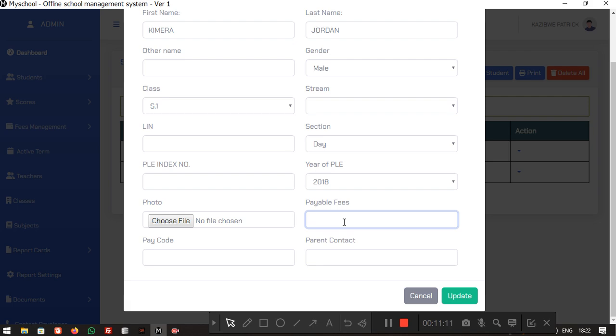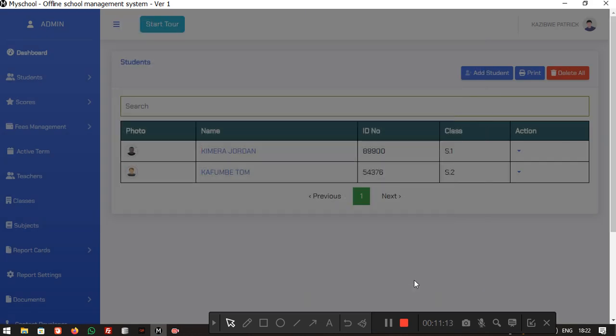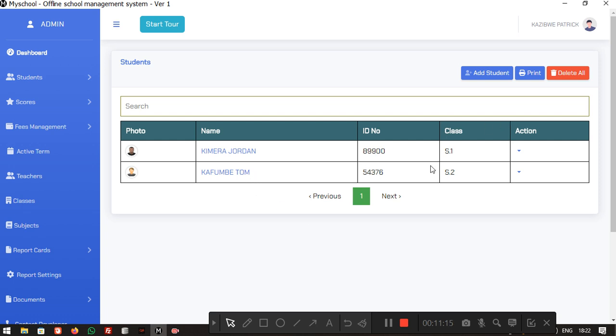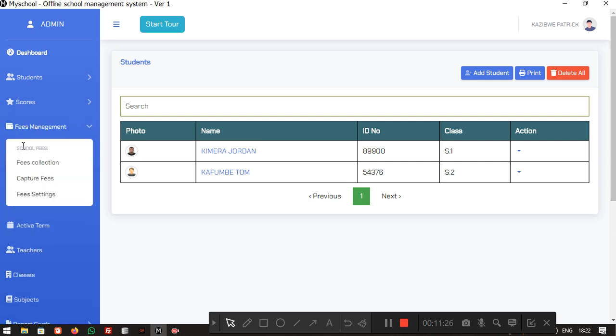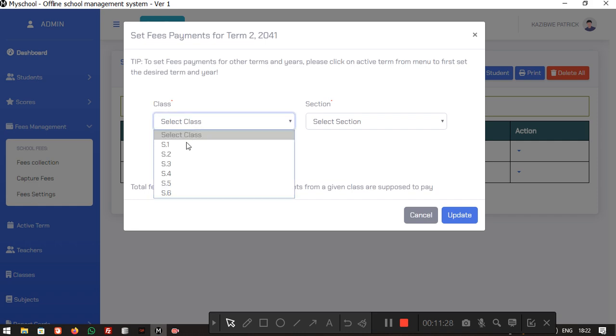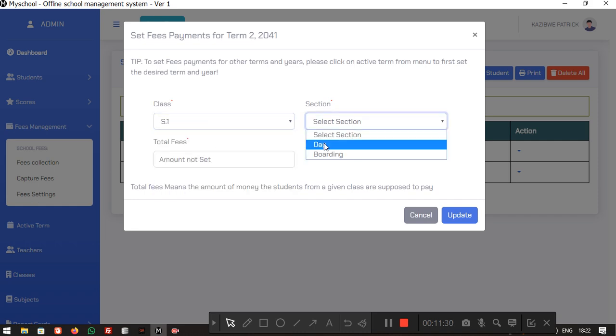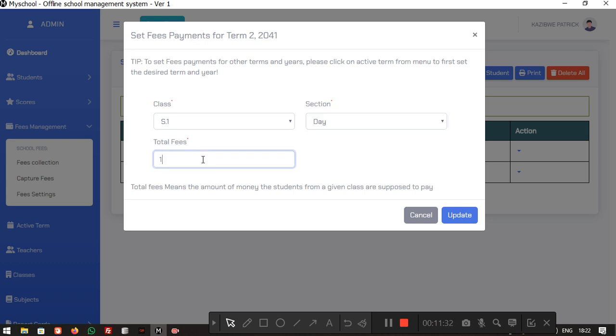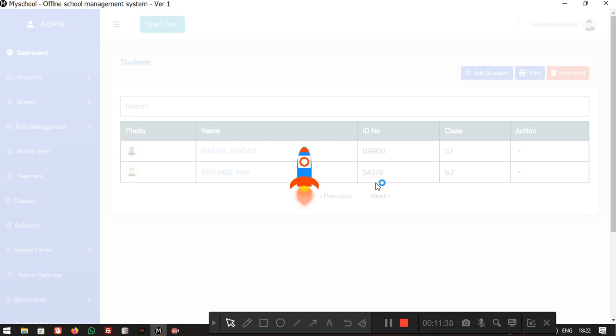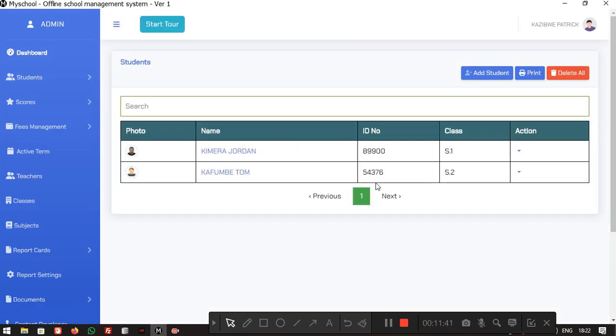But if the student is in a class, maybe senior 1, you don't need to set the amount of fees they are supposed to pay for each individual student. What you need to do is set them all at once. You go to fees management, fees settings, select the class, senior 1, select the section, day, then enter the amount of money they are supposed to pay without commas. So you update.